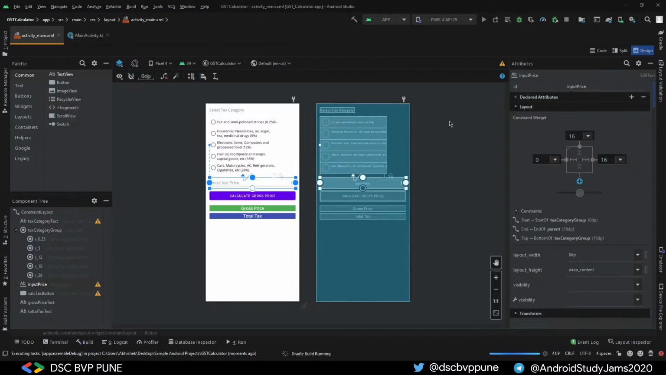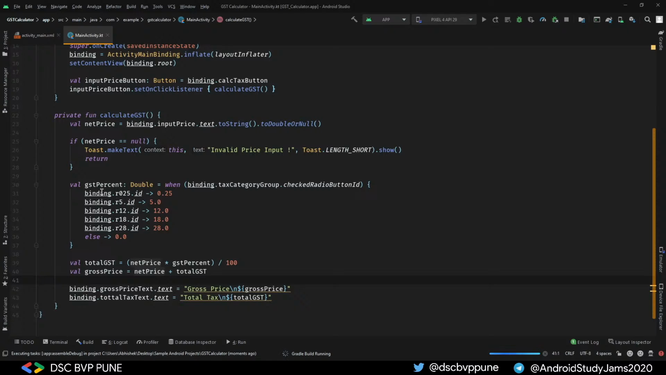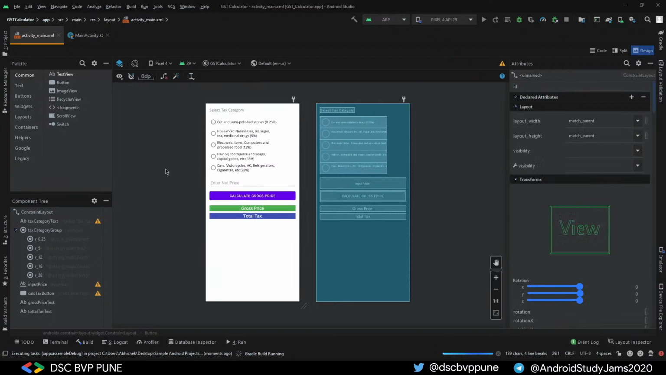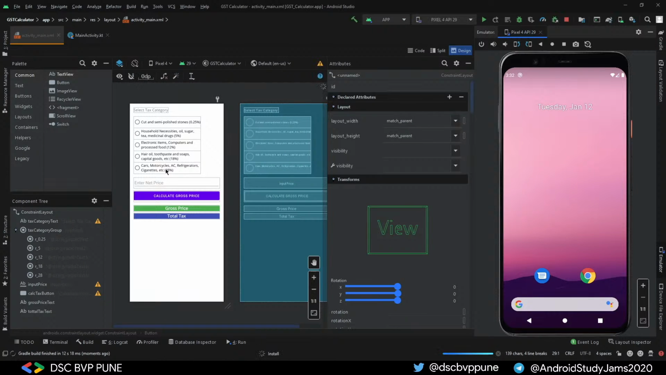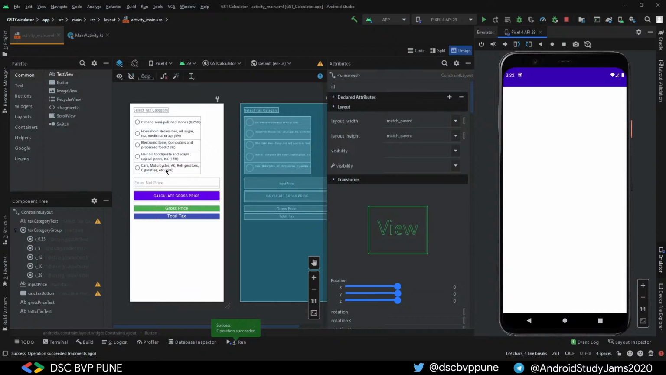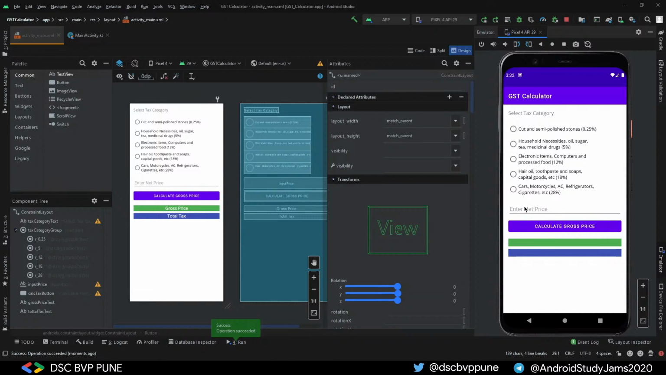So we will just run the app. Now this null check is very important. If we don't check for null, then the user can just click the button and the app will crash, resulting in a null error. Let's see. If we don't enter anything, just click it, invalid price input.